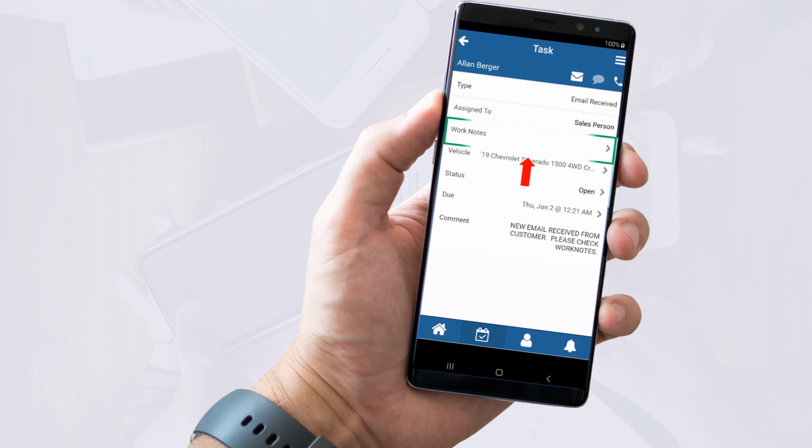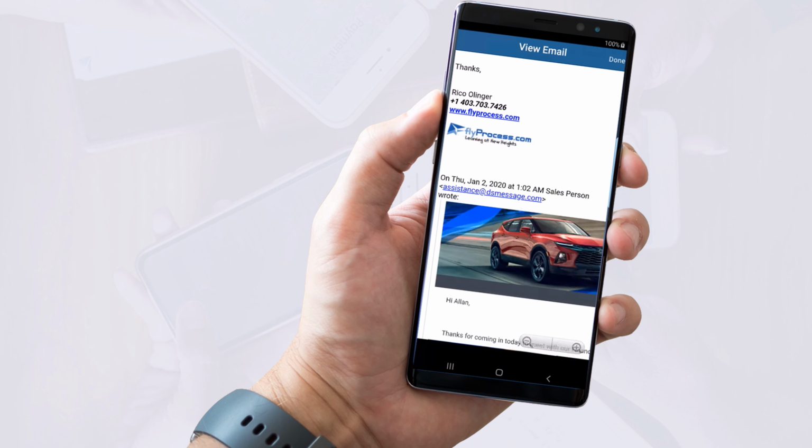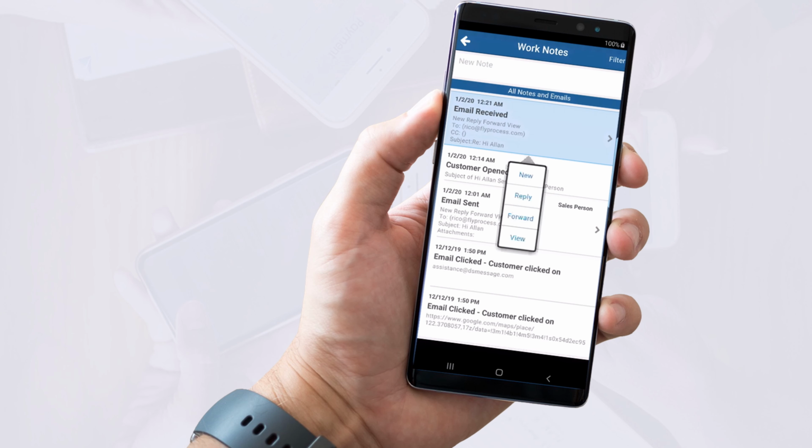You start this process by tapping the work notes to be able to read the email that was sent to you. Select the email received item and choose View. The email reply pops up and shows the email history that would have been created up to this point. Tap Done to return to the previous menu and select the email received line a second time to choose Reply.